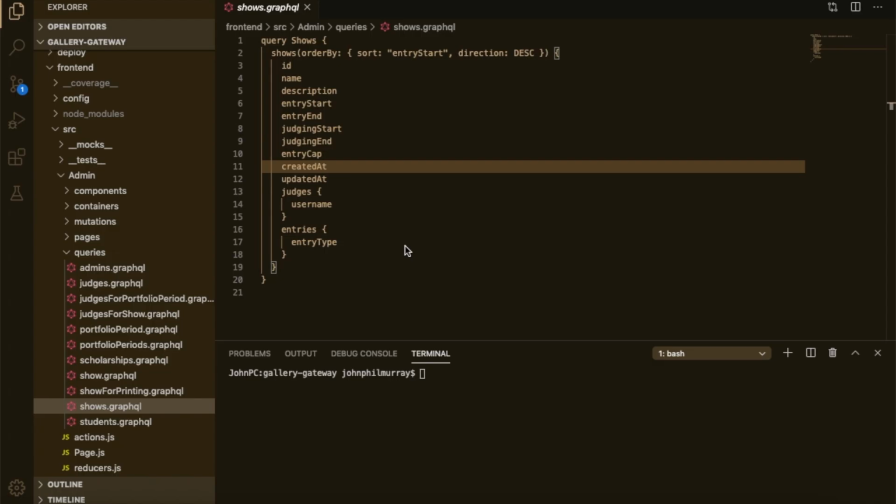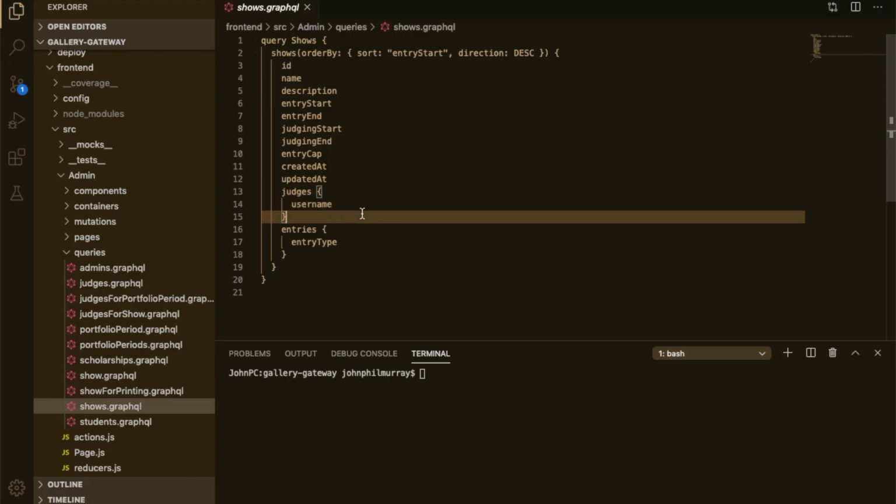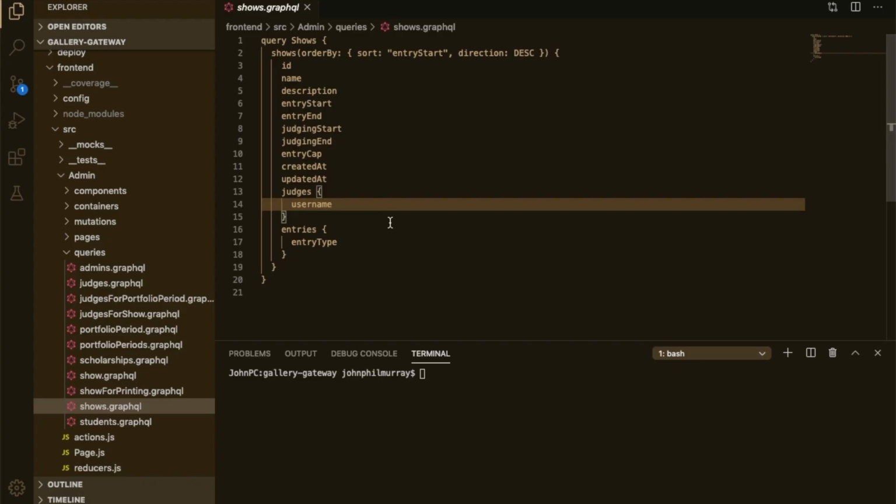As you can see here in the admin shows query GraphQL file, if there are nested objects within the return type, the desired properties from within the nested object must also be specified. For example, here a judge has more properties than just a username, but when querying which judges are responsible for judging a show, username is all you want passed back to you, and so that's all that gets specified.